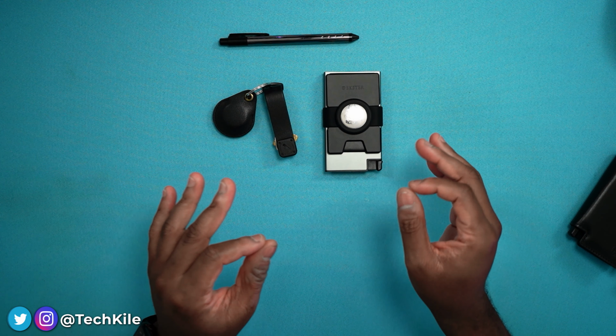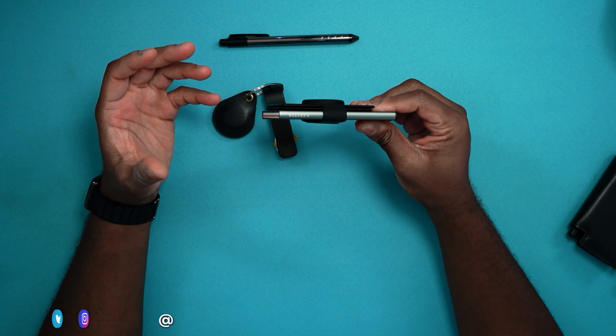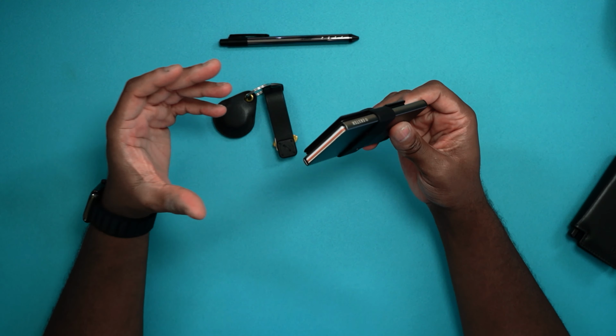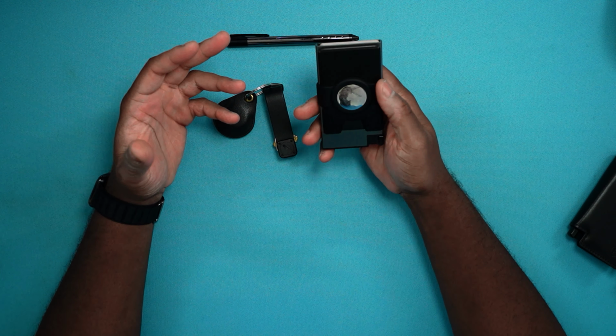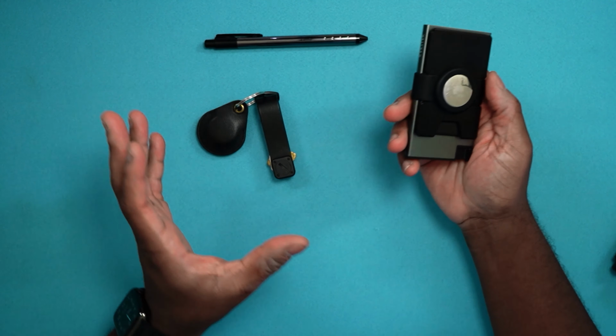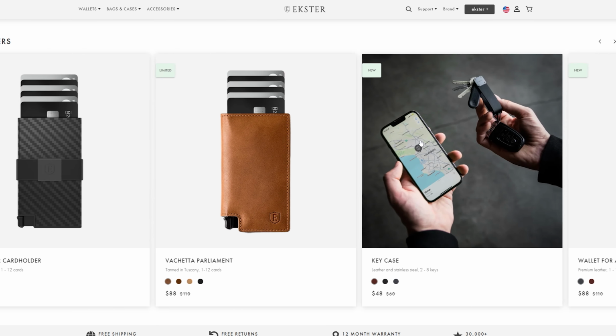I had one from another brand that was another kind of slim wallet. But basically, I was having a lot of issues with it. It was falling apart and I've had it for less than a year. I was on the hunt for a new wallet and conveniently, Ekster decided to email me and say, hey, do you wanna try out some of our new products? I was like, absolutely, go ahead and send them over.